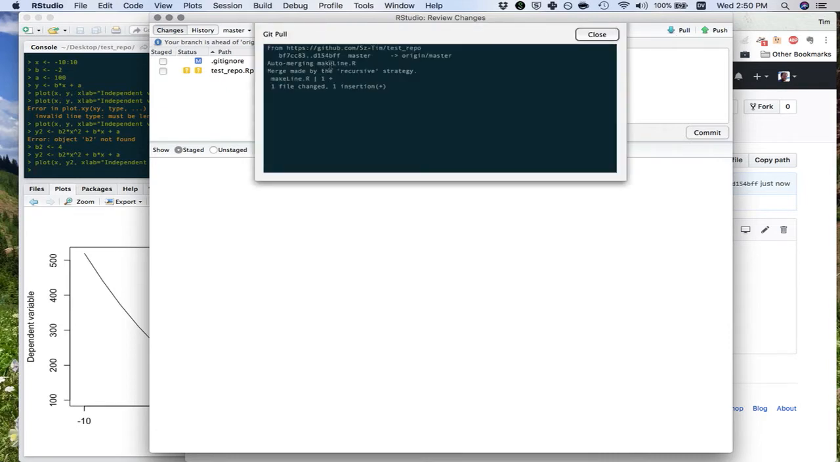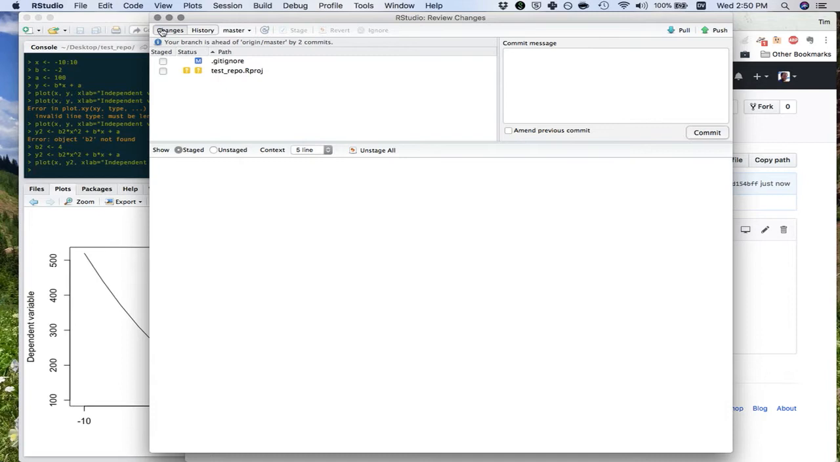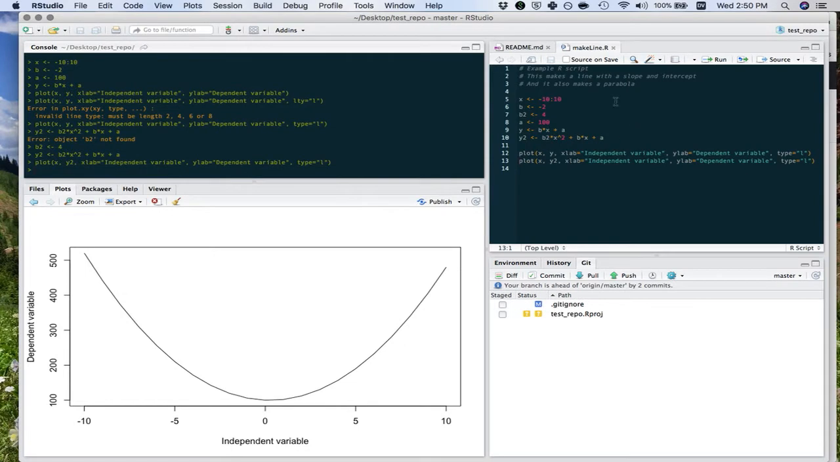And so it says auto merging makeline.r, merge made by the recursive strategy. And so now you see this note, your branch is ahead by 2 commits. So if we go back and look at what this file looks like now, we see it actually has our note and it has the original changes we had made, right? So it just seamlessly merged those 2 commits, those 2 changes to the same original file with no problem at all.